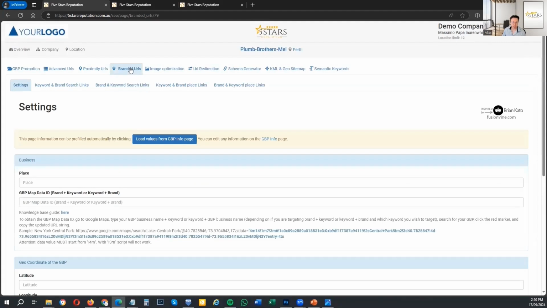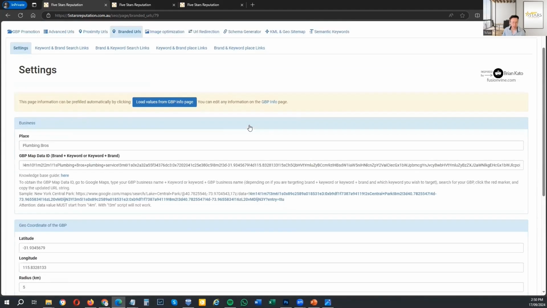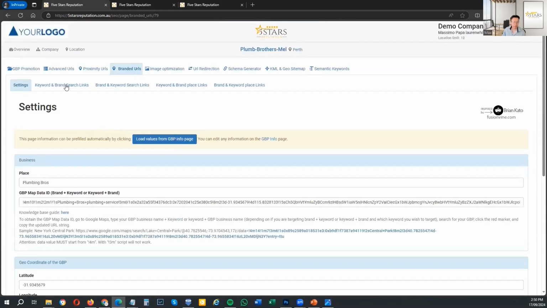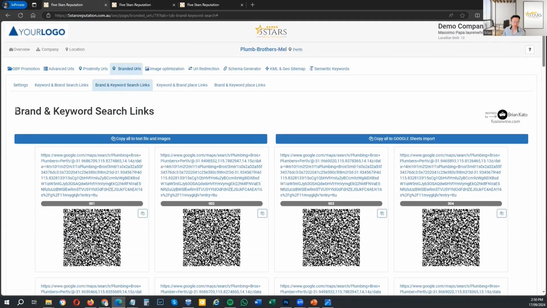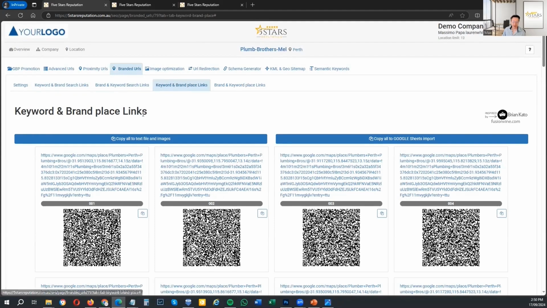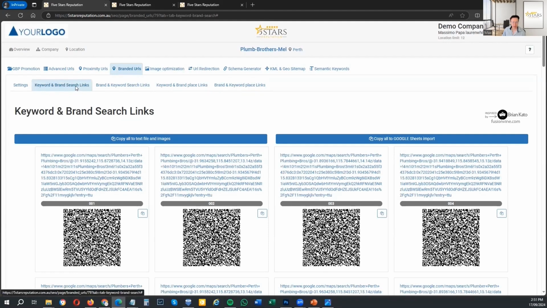What else? Branded URL. Let's go here and say yes, some more backlinks. All of those would be the branded URLs. We have the keywords brand, keywords brand search link, brand and keywords, keywords brand place, and brand and place. So there is a difference here. For example, I created some with the search and I created something with the place. Again, different variations of backlinks.